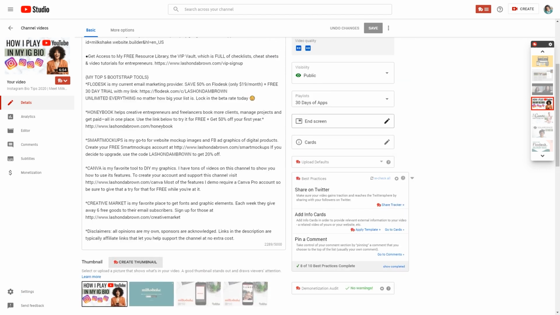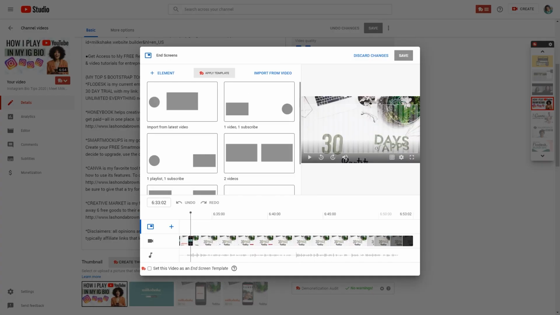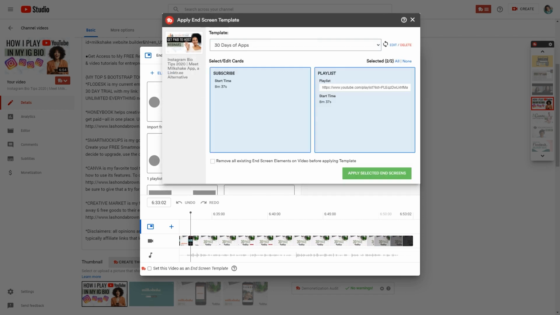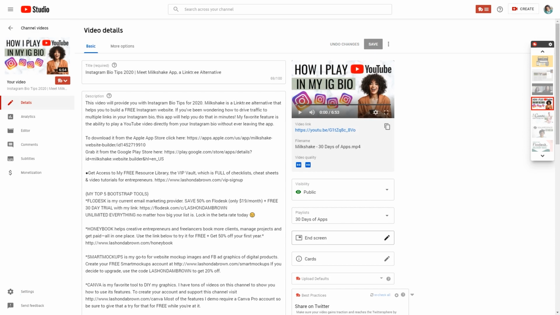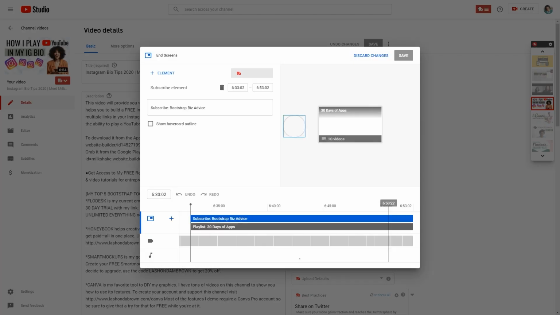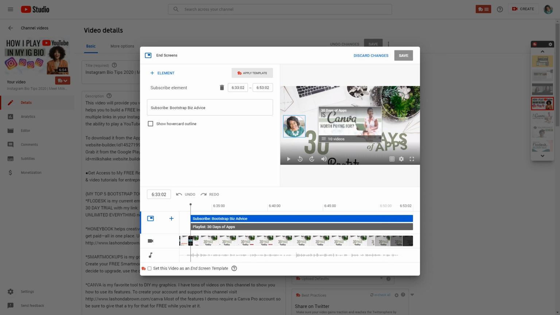So if I scroll up to end screen and I click on the little pencil icon, you can see at the top there is a button that typically wouldn't be here that says apply to Buddy end screen template. So we're gonna click on that, and you can see here where it says 30 days of apps. What I'm gonna do is apply selected end screens, and it says success. In order for them to show up, just reload the screen. And so if I go back to end screen, you can see how they automatically threw in the format that I have been using in my other videos. So this is awesome because this is gonna save me a whole lot of time.